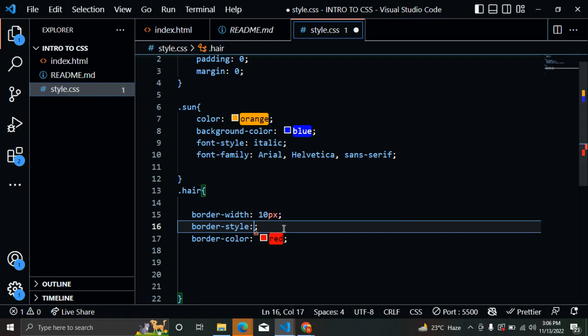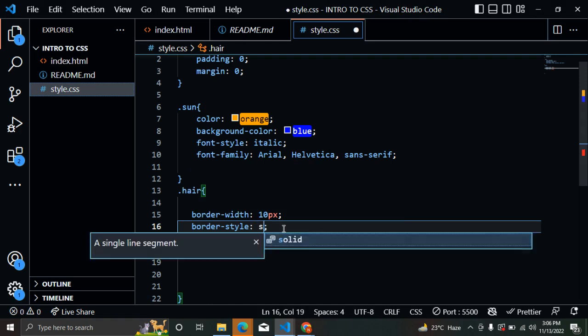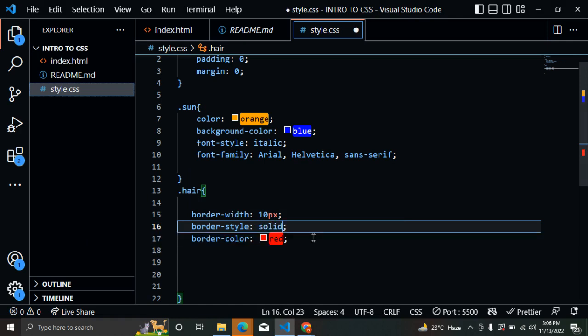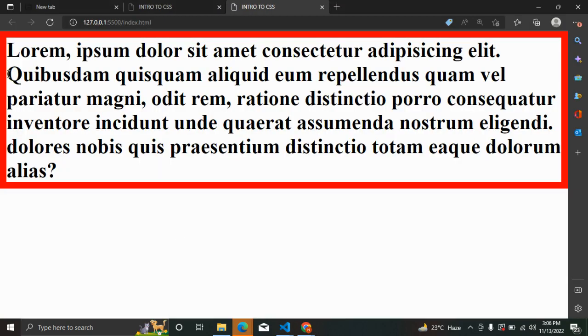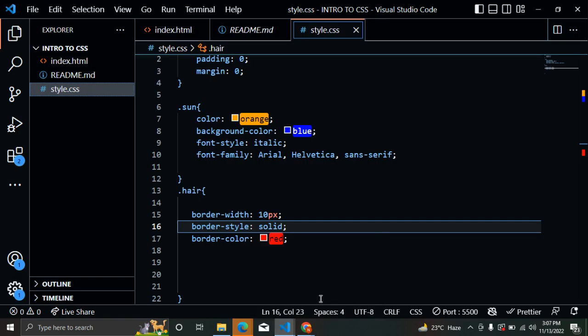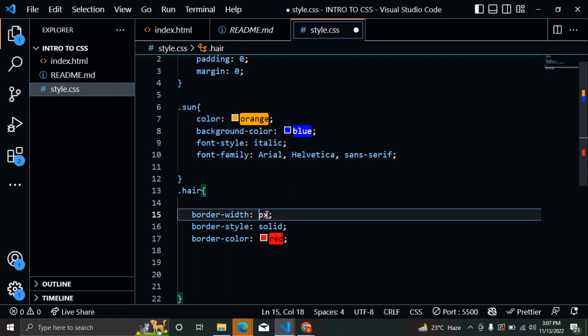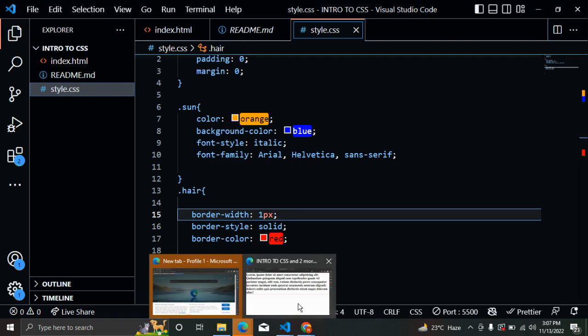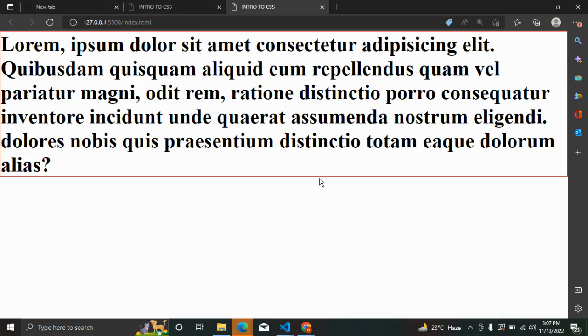Then there is one called solid, which is the one that is mostly used. Solid is just like a straight line. It's not stylish. See, it's just a straight line. It is thick because my border width is 10px. Let me make it 1px now. You see that it won't be that thick again. So you style it to your taste. The line is very thin. That's the difference between 1px and 10px. Okay, so that's basically it for the border styles.